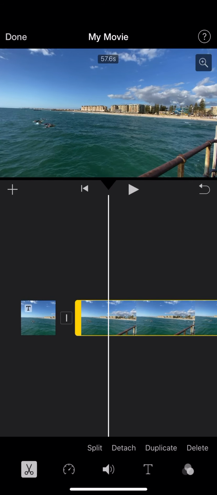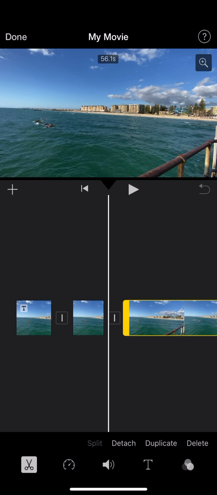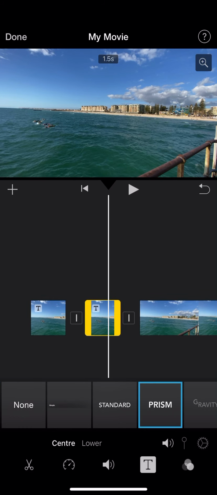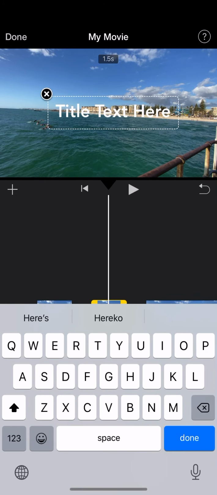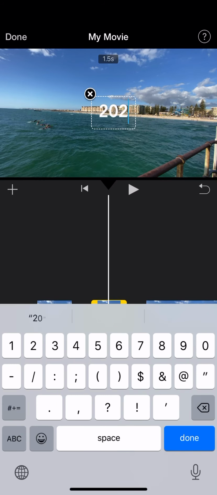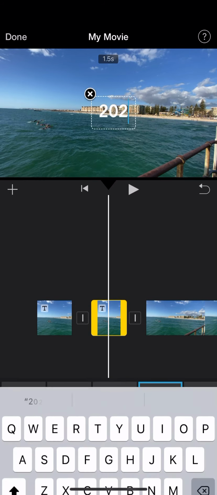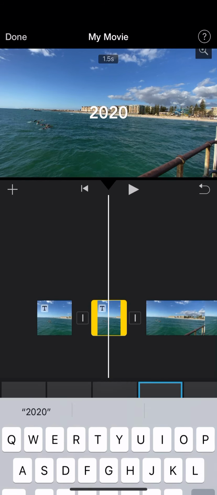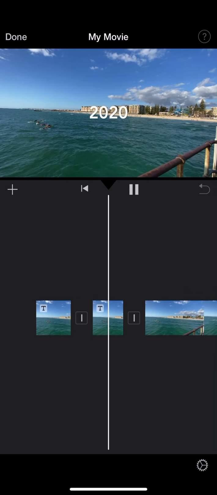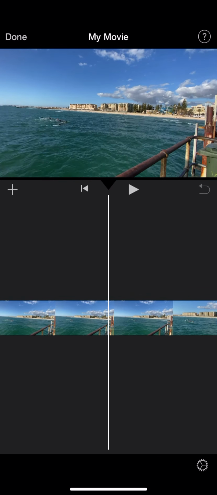So you can add another text. I'll split it again, and then you can add another text here for that particular part of your video. Okay, let me write 2020. Okay, so let's see again. So this is how you can do it.